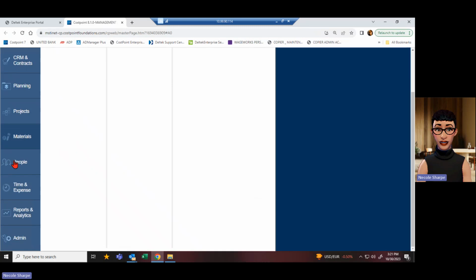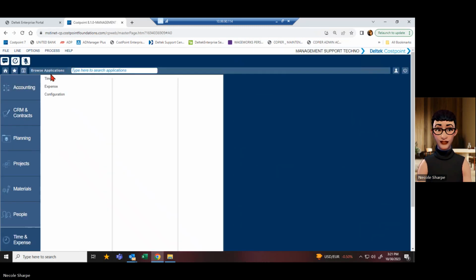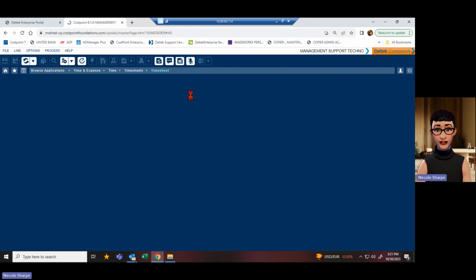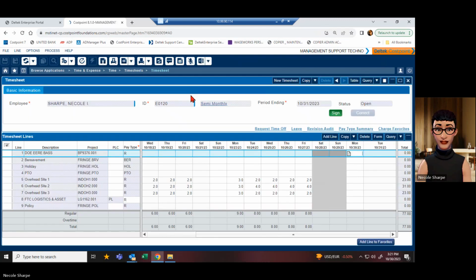you want to scroll down to find time and expense, time, timesheets, and your individual timesheet. Main areas of focus here will be the basic information, the body grid of the timesheet, and some additional options that you have.